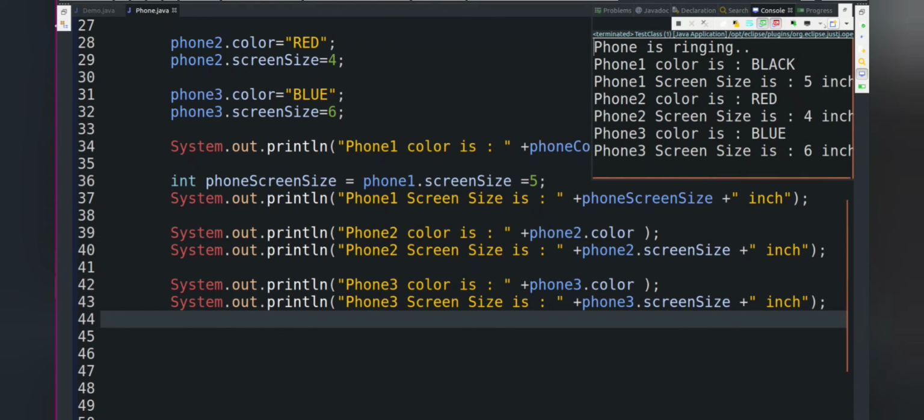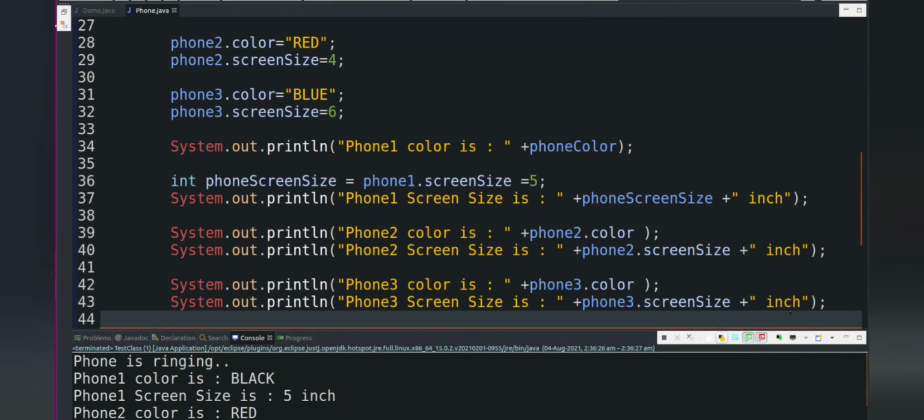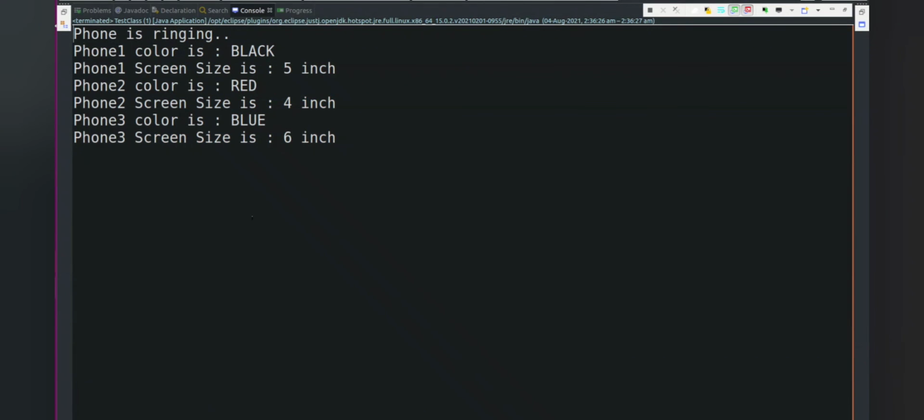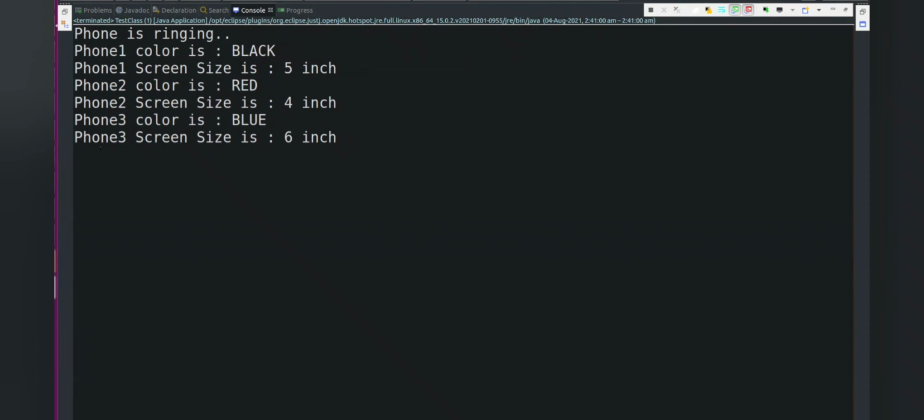See here, we got the expected output. Phone is ringing, phone1 color is black, phone1 screen size is 5 inch. Then phone2 color is red, phone2 screen size is 4 inch. And then phone3 color is blue, phone3 screen size is 6 inch. So in this way we can create multiple objects using a single class.